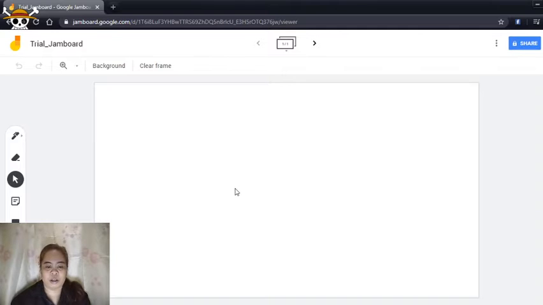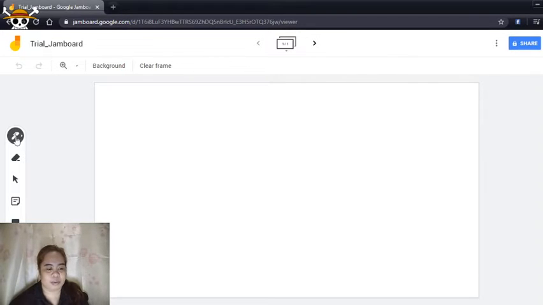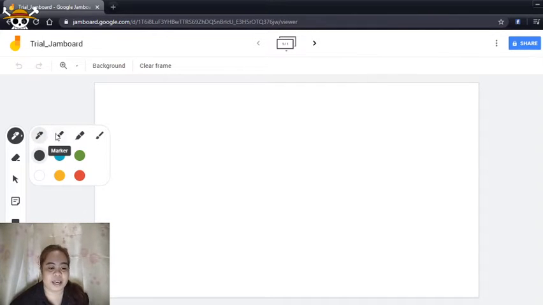Now let's explore the buttons here. First, we have the background. By the way, teachers, I'll be using a graphic tablet for easier writing. So we have here the background, where you can choose from different backgrounds. Clear frame: when you click clear frame, all of your writings will be erased, so it will give you a new frame. Now we have the buttons here. This one is the pen, so you can choose what type of pen you want. You have pen, marker, highlighter, brush, and different colors.